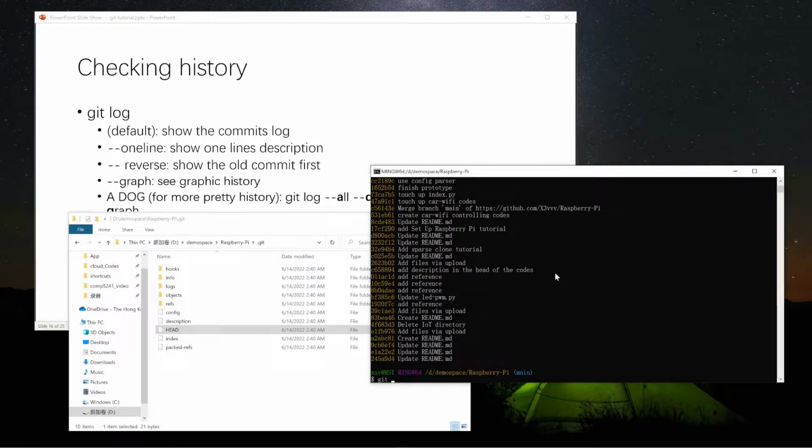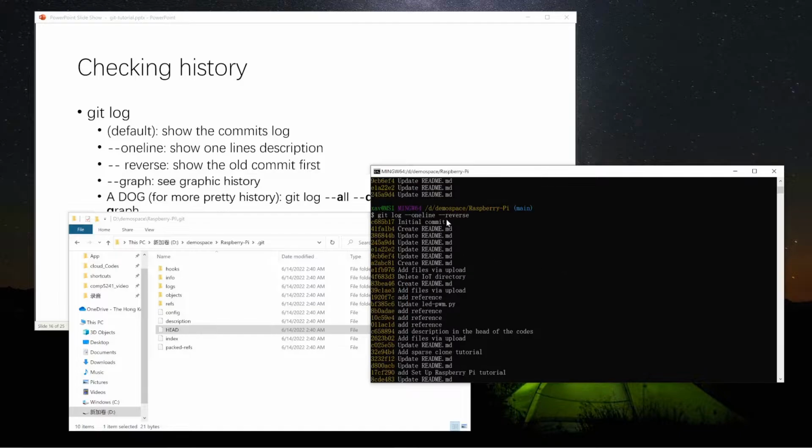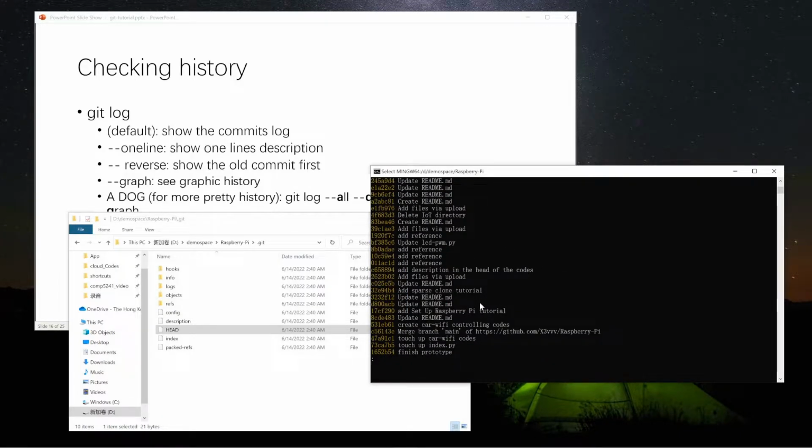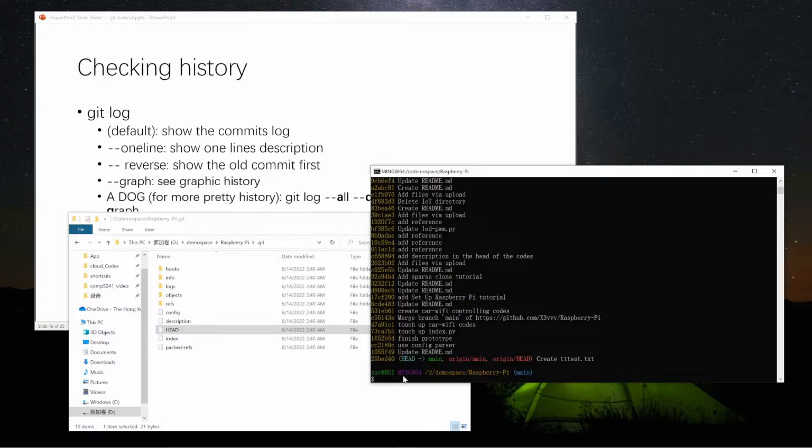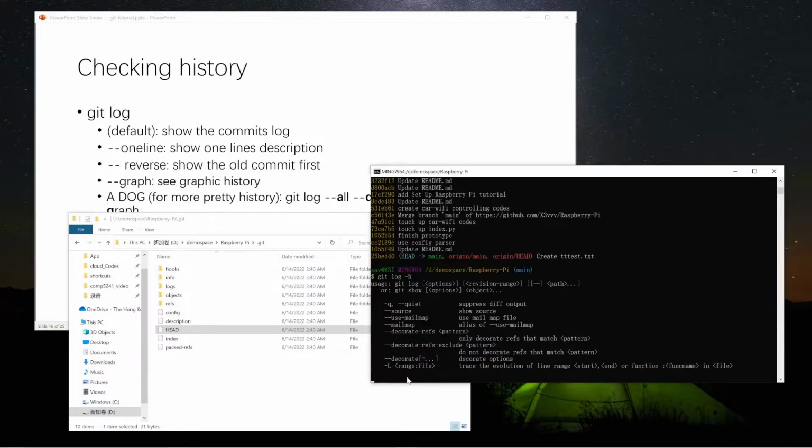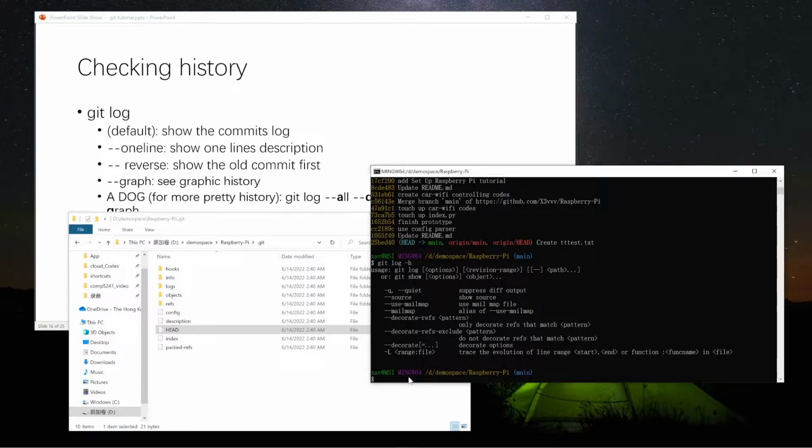And you can also use the reverse option. It shows the oldest changes first. So this is the initial commit, and the newest commit is here. If there are too many, you can press enter to show more, or you can press Q to quit at any time. You're welcome to press H for more information.